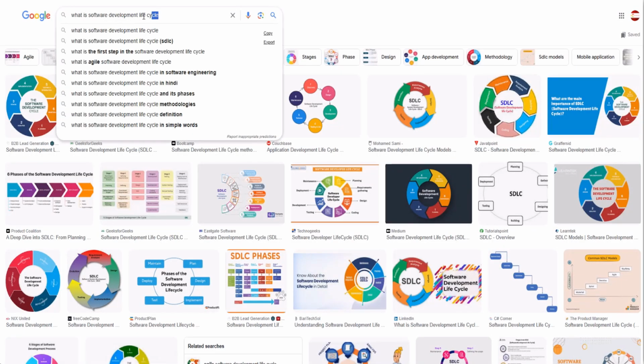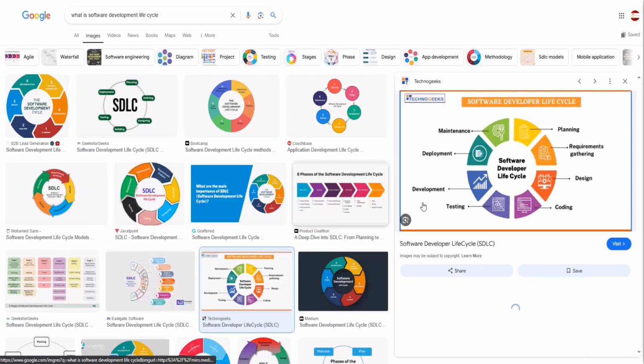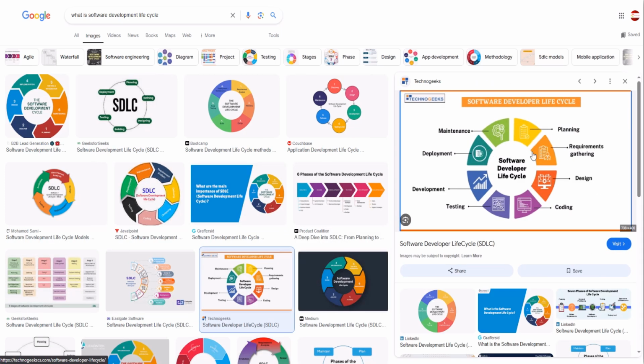So let's look at the software development lifecycle in this video. So what is a software development lifecycle? These are some of the images which you can find on the internet. They will explain different views of the software development lifecycle.